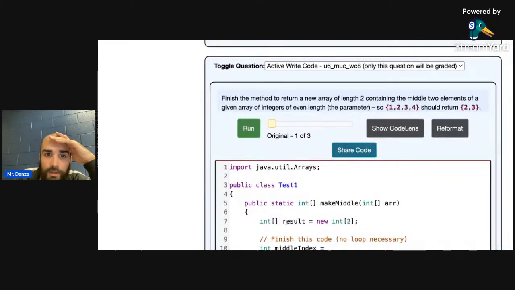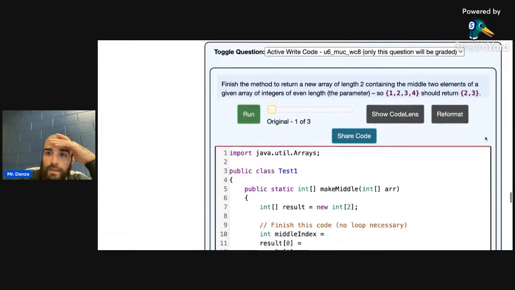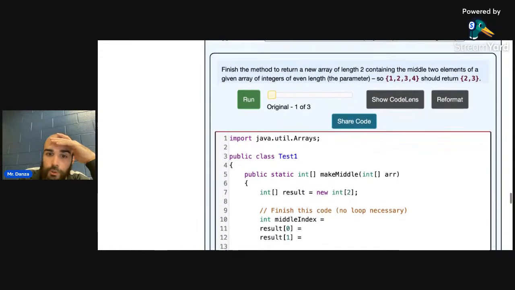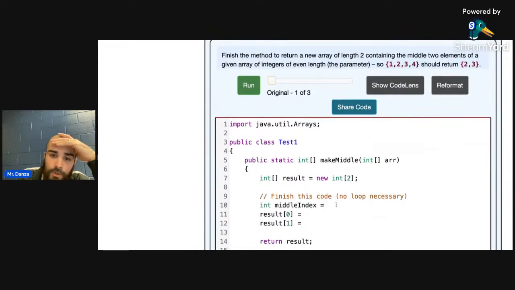Okay, this one says finish the method to return a new array of length 2 containing the middle two elements. So it should return 2 and 3. So if I'm looking for the middle index, right? If I'm looking for these two, the index would be 1 and 2. So the way you find the middle of anything is dividing it. So you find the list length divided by 2. 4 divided by 2 is 2, but 0, 1, 2, that's actually the third index. So I'd have to subtract 1 from it.